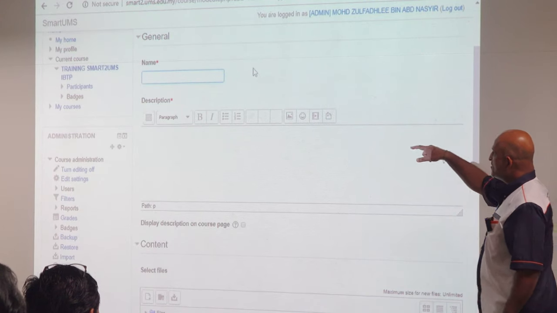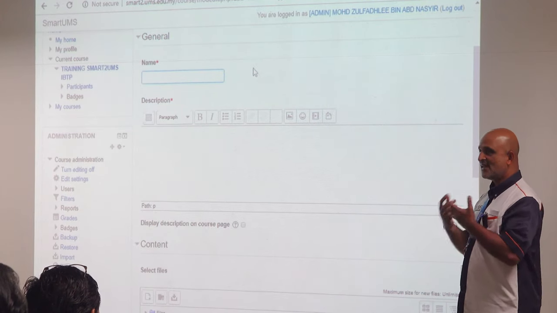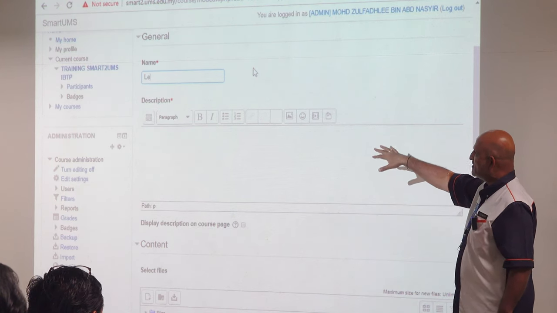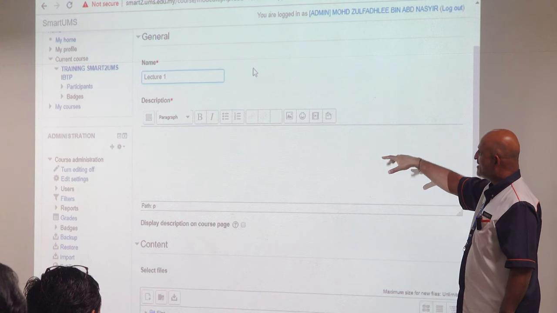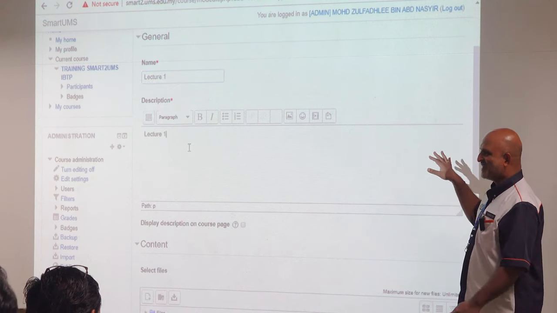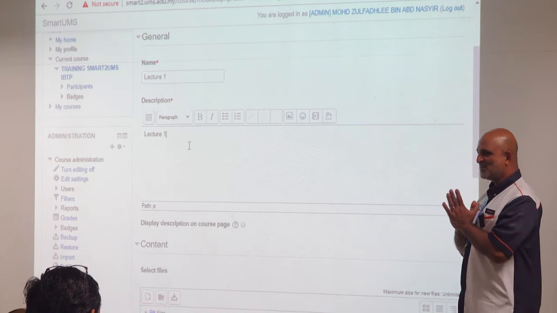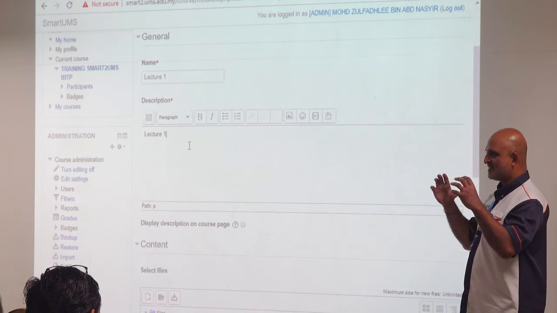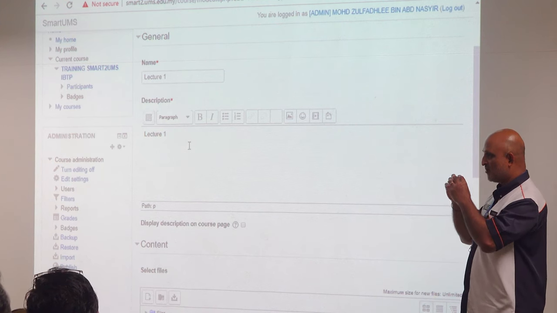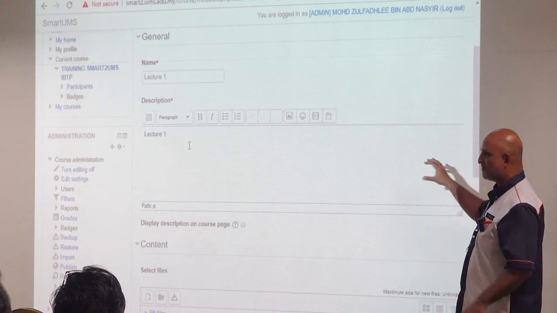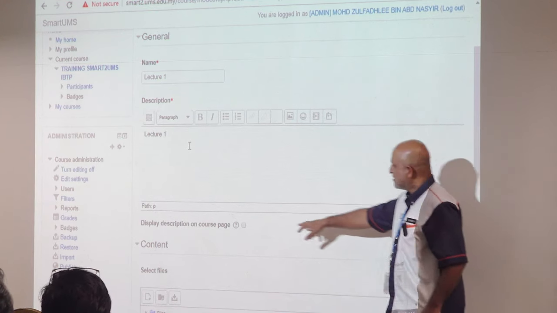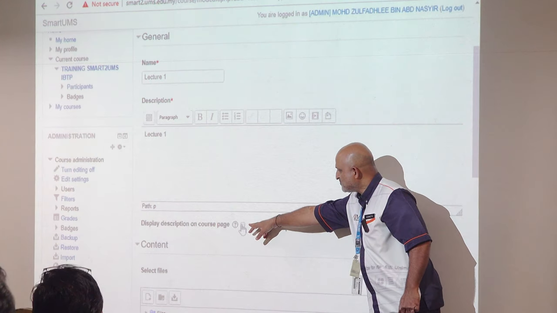When you do the name, you can name it as lecture 1 or topic 1. But remember something. When you put up the lecture note, most of the things I did earlier, like writing please refer to the lecture note, actually this is what I wrote in the introduction, but it should not be that way. It should be an introduction: this lecture will introduce you to the concept of so and so. And then you put in, upon completion of this lecture, you should be able to demonstrate this. This should be in the introduction. Don't just display; you need to click display description on the course page.